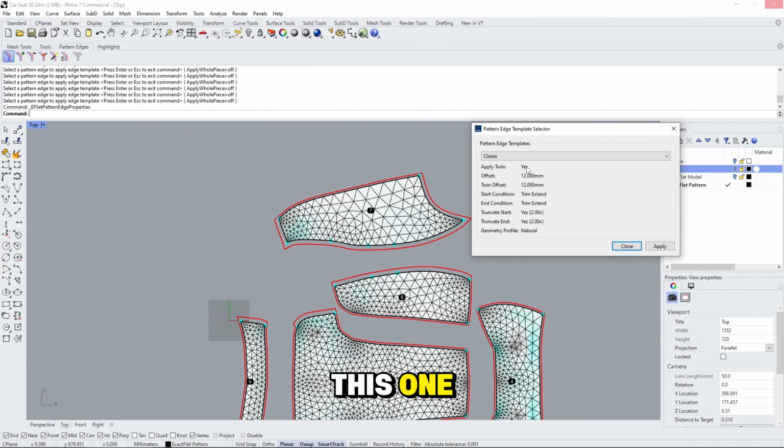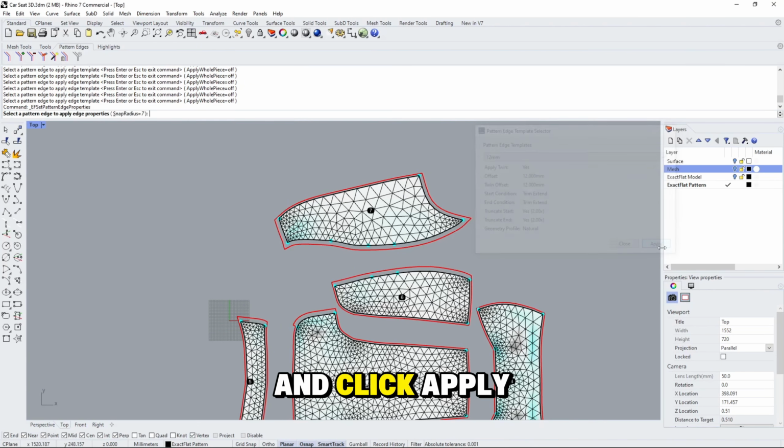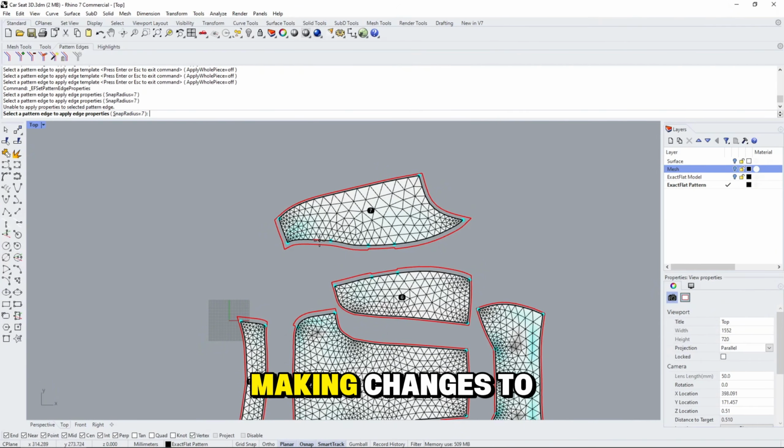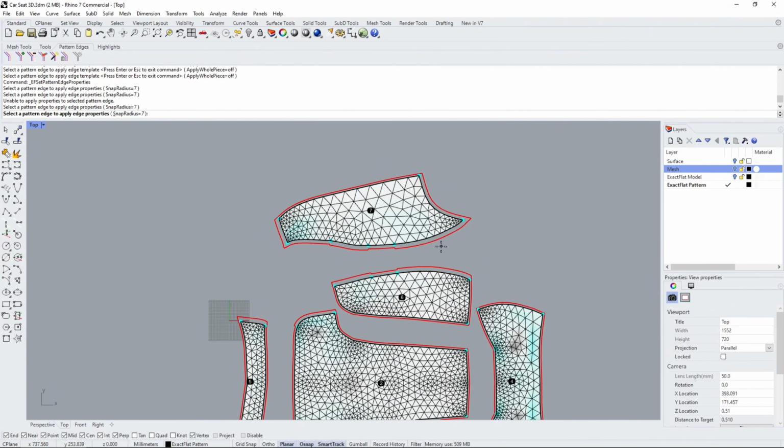So this one is apply twins, yes. We're setting our offset as well as our twin offset. The offset and twin offset can be asymmetrical, so if you have a need for an asymmetrical seam, you can do that. You can create that, as well as all the other settings that we've seen. So we'll go ahead and click apply, and now we can start making changes to our pattern edges.